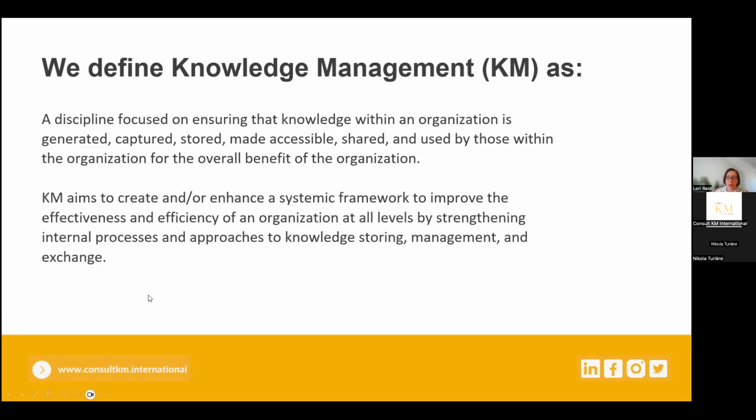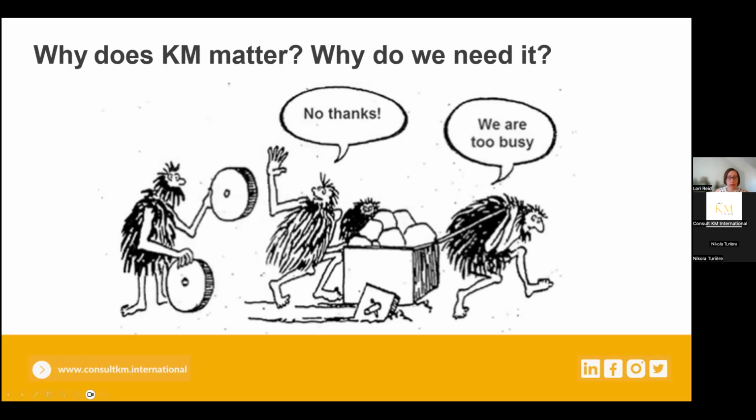Okay, so we've talked about what KM is, but why does it matter? Why do we need it? Most development organizations and partners would agree that their most critical asset is the collective knowledge of their staff. This knowledge is too valuable not to prioritize and manage appropriately, especially in development, where the risk of not learning from our past mistakes, our past projects, or wasting time starting from scratch can have unintended negative human impacts.